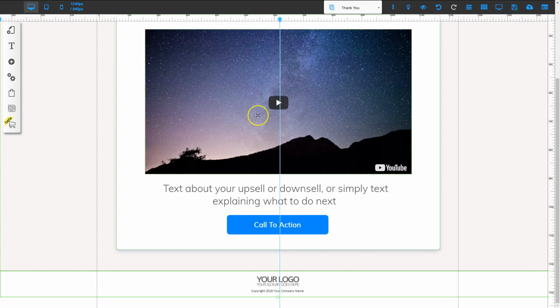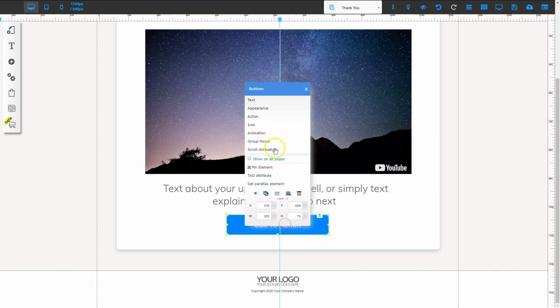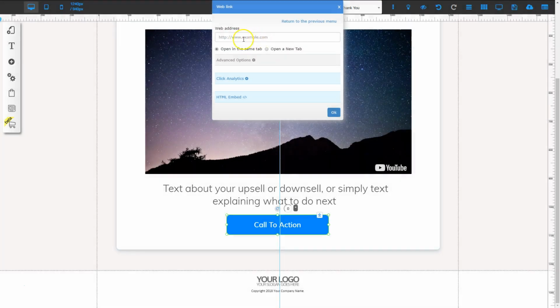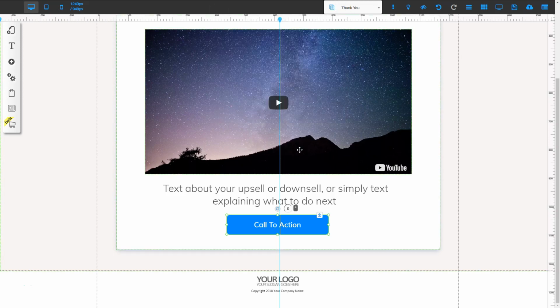So to do that, we need to put that video there, and we need to configure the button. So I'm going to right click the button, and I'm going to go to action. And here's where I can send them to a page inside this funnel, or I can send them to a website address outside of this funnel, possibly sending them to a brand new funnel. So I'm going to click web address, and then I would just type in the actual web address that I want to send them to and click OK. So that's how you set up your Ask Campaign funnel inside of Builderall.